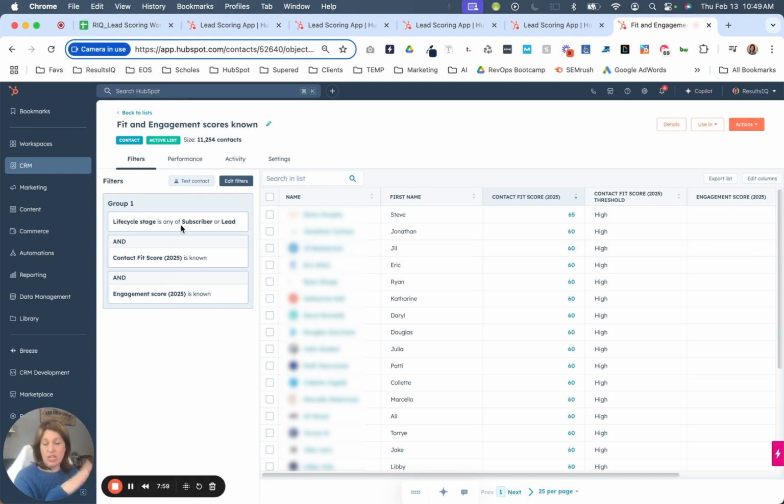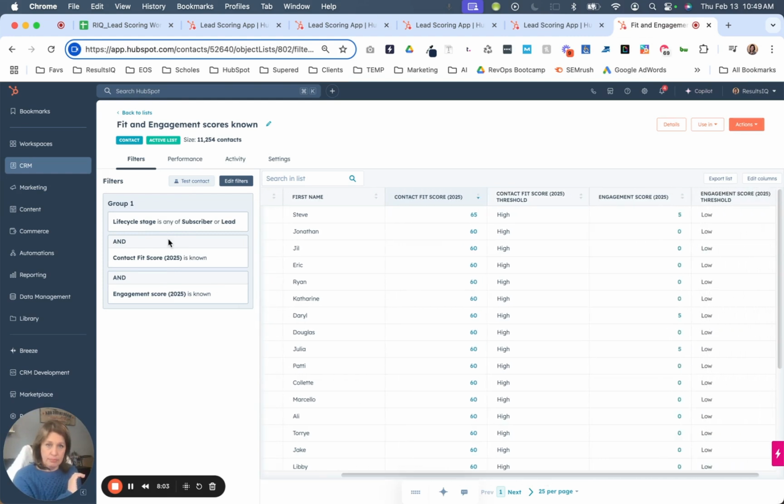So where lifecycle stage is either subscriber or lead. And then I just looked at what the fit score was and if it was known, and the engagement score, and put those values in here. So you can see stuff is getting scored, the threshold is being put in, and then I just started tinkering. Okay, show me the contacts that are high and medium in fit and high and medium in engagement, and show me how many that is.